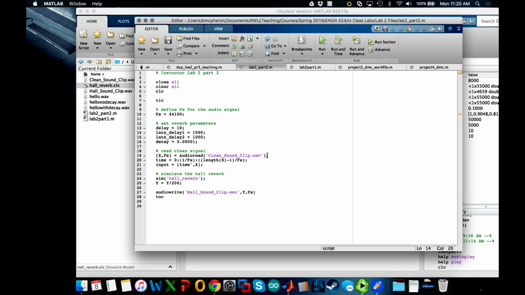And then you read in the sound clip. We have time, we have input. Be very careful to make time transpose. That's what this single quote there does. It needs to be the same size as x. All right, and then we're going to run the Simulink file using the sim command. And we'll just sim hall reverb. We'll get the output y. We need y to be smaller, so we're going to compress it by dividing by 200, make it smaller. And then we're going to use audiowrite, and what it will do is save the file that we have, so that way we can listen to it and hear the difference.